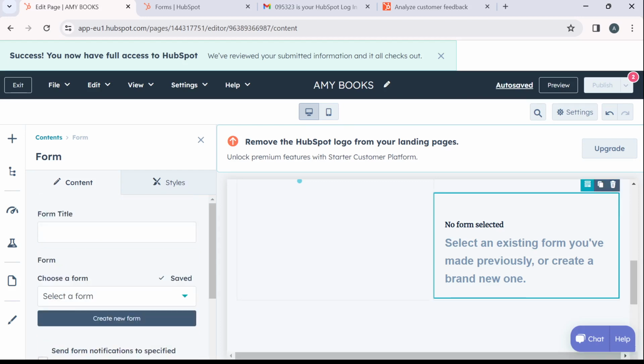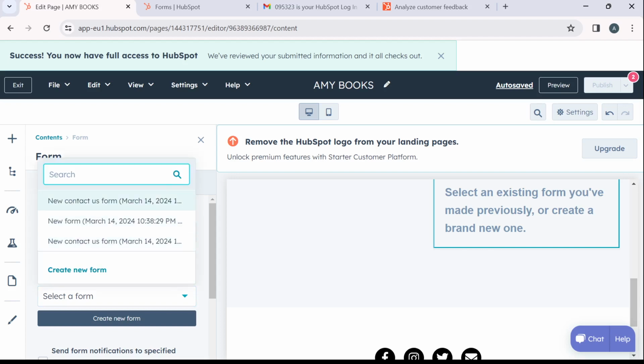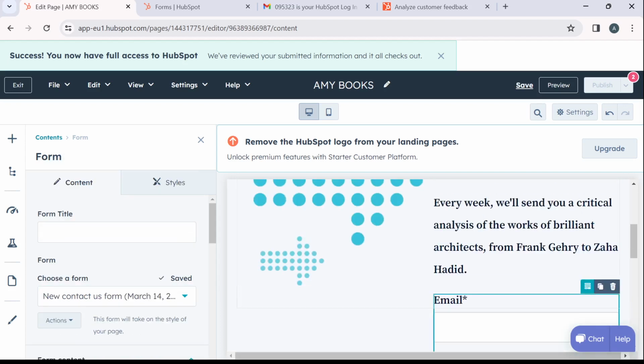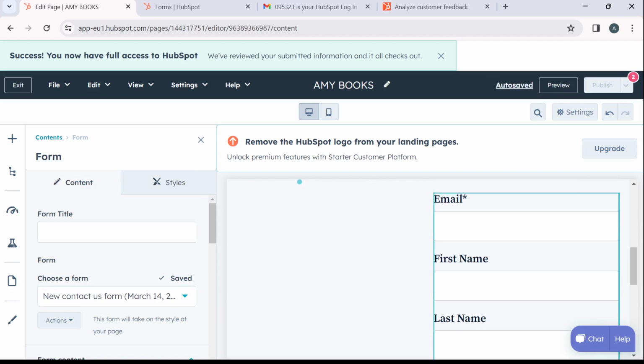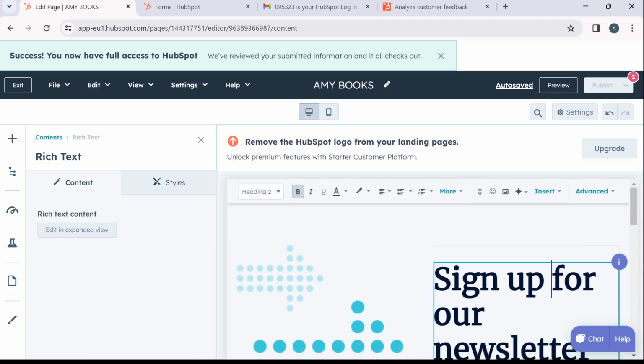So this says no form selected. Okay, that's just for something else. So you can select the form if you want to add a form here. I have forms, so I can just select any of the forms that I have saved there. So this form is here. You can click on the form title if you want that, but that space is for forms. So you can click on here and you will be good to go.